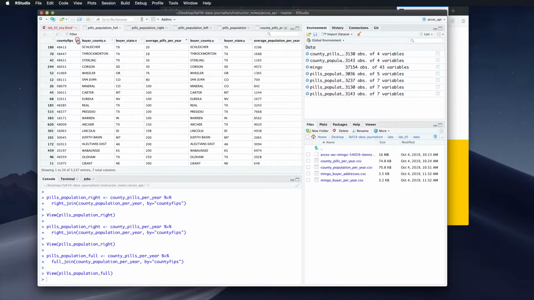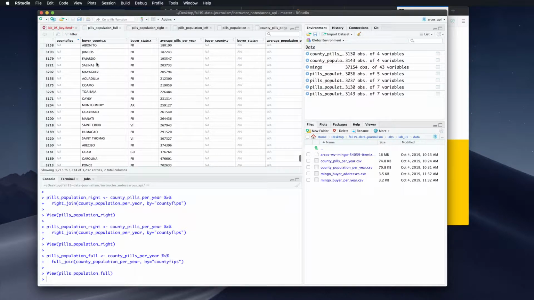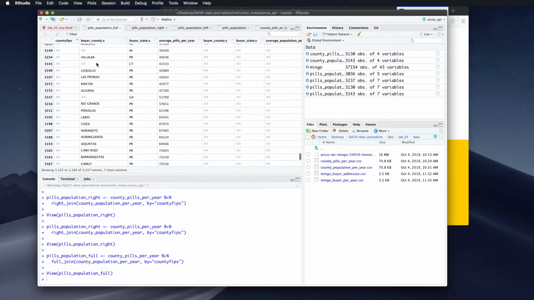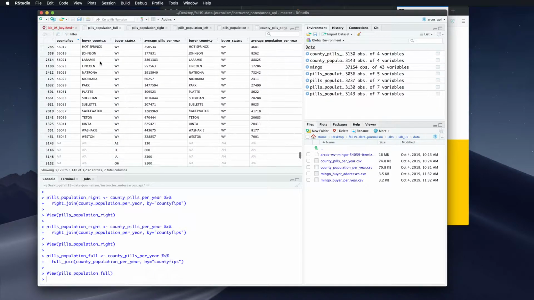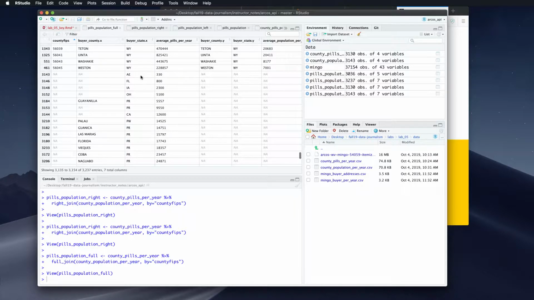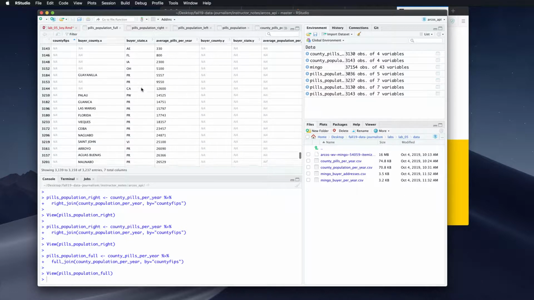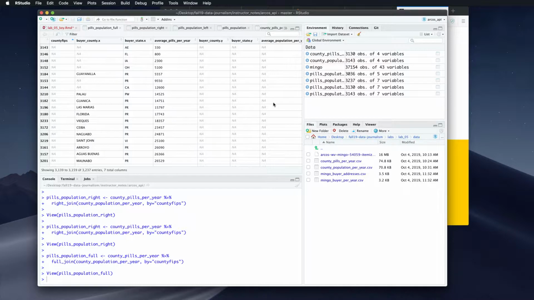So let's sort by FIPS. Okay. And remember, here are some of the examples we were looking at before, where we had a value for a region in Puerto Rico for which we have no corresponding population data. It's in the pills data, but not in the population data.